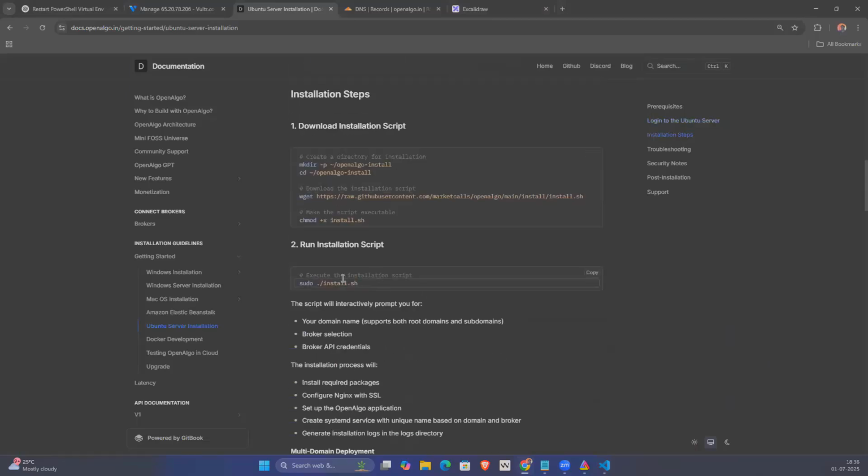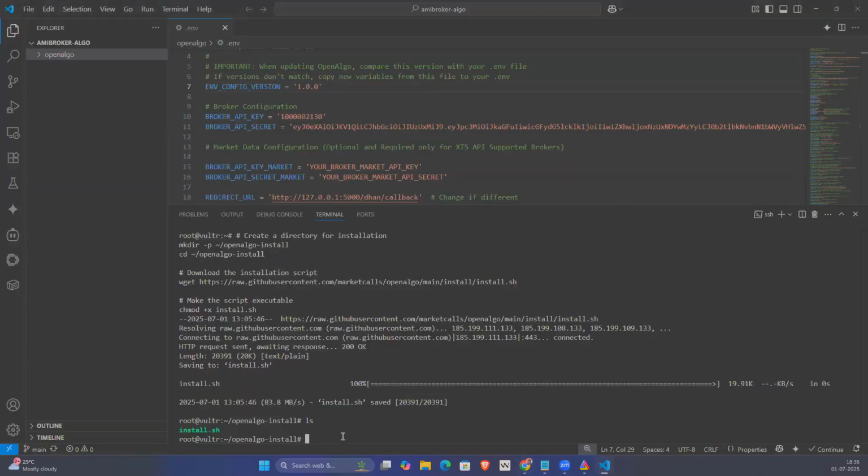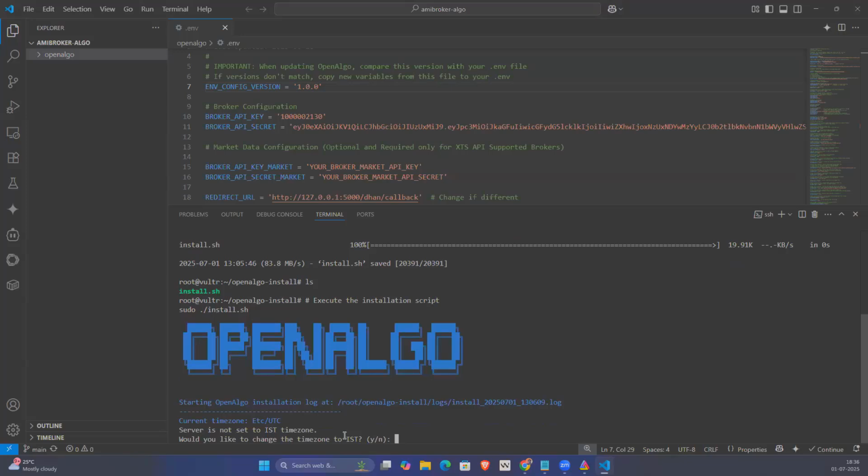So now I'm going to run the installation script. That's the only thing that we're going to do here: install the script and then run the script. The first time you run the script, it's going to ask whether you want to set your time to IST time.